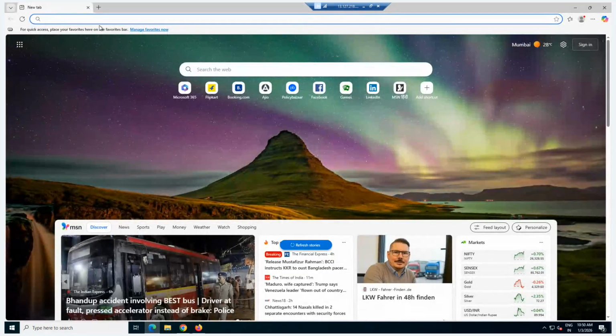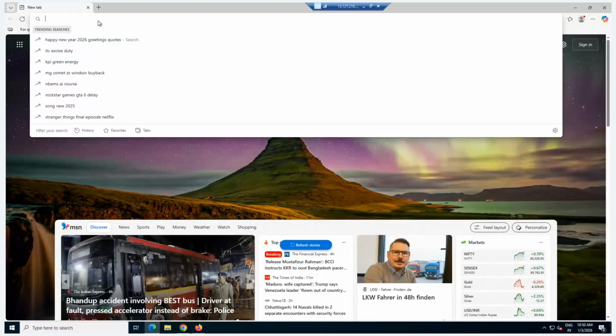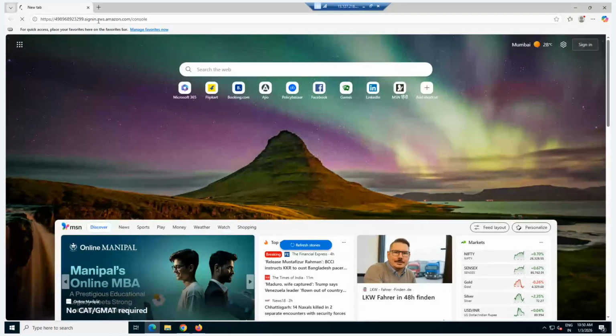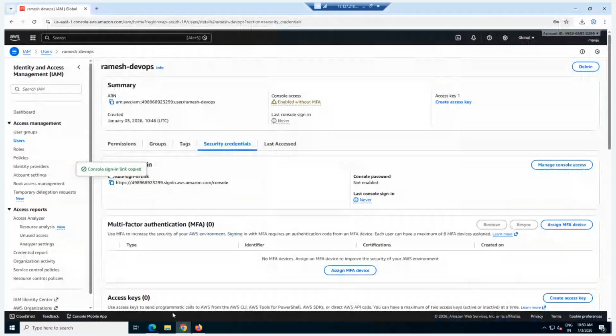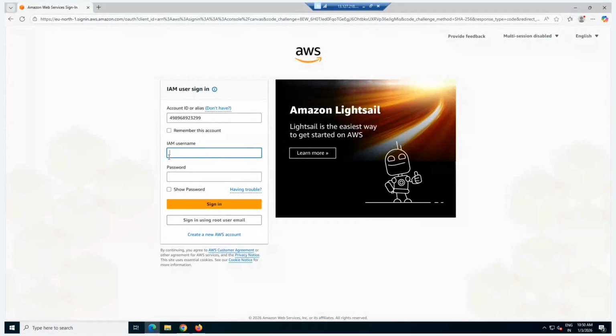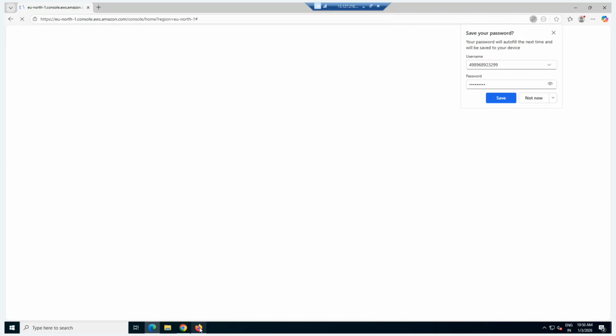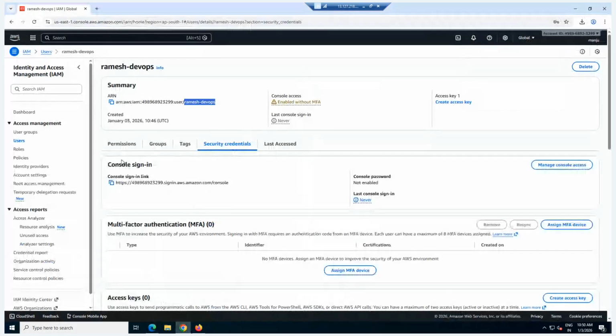Go back to the Edge browser, which I already opened and kept. Click on enter. Now the username for Ramesh is this. Copy the username which I already created. So I have given a customized password for Ramesh and I provided the password. Click on sign in.